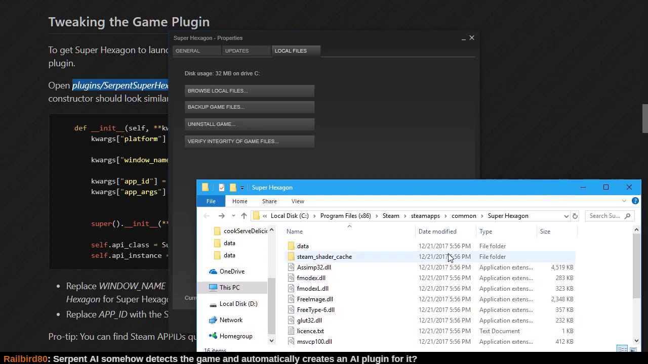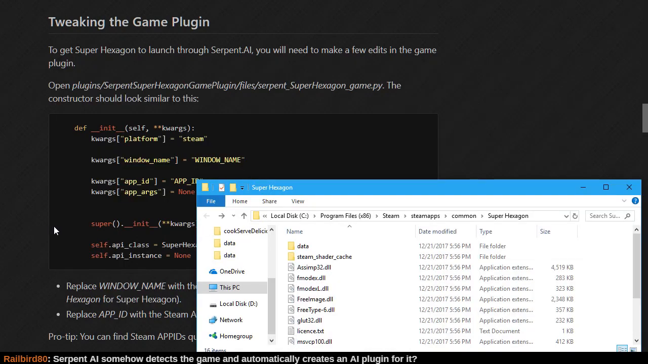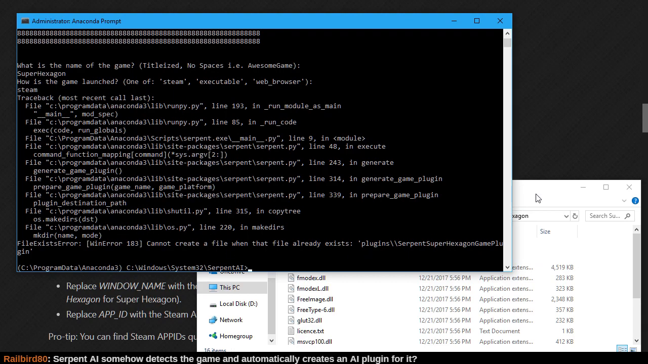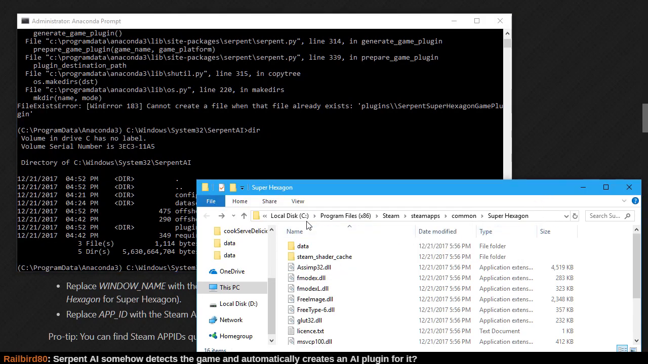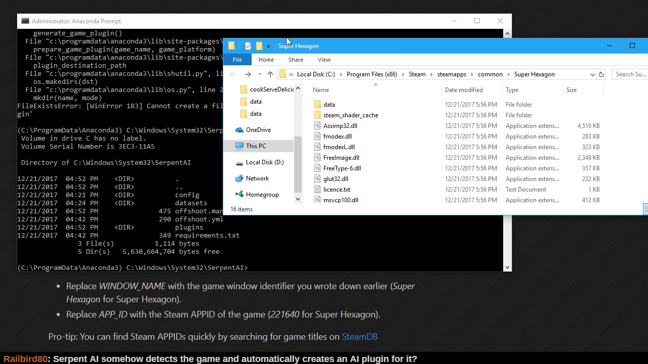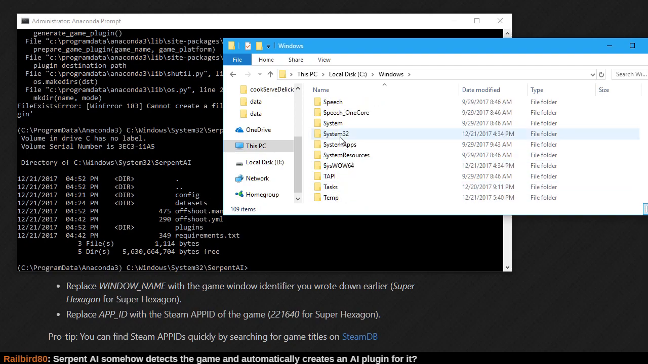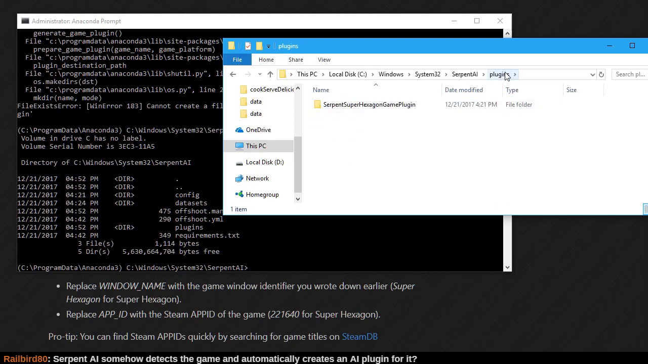Open plugins. Where the hell is plugins? Is that under my Serpent AI directory? System32 Serpent AI plugins? That couldn't be it, could it? Oh, there it is. Yeah. Okay, so see Windows, System32. Great place to be messing around, by the way. Serpent AI? There it is. Plugins.